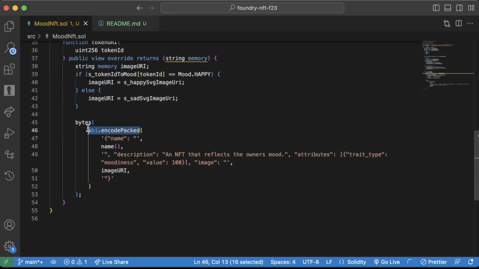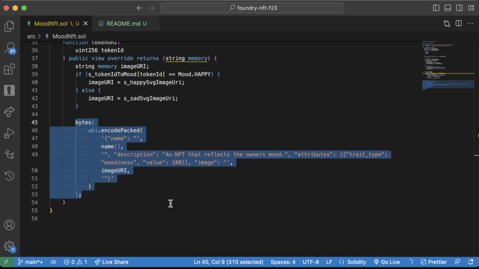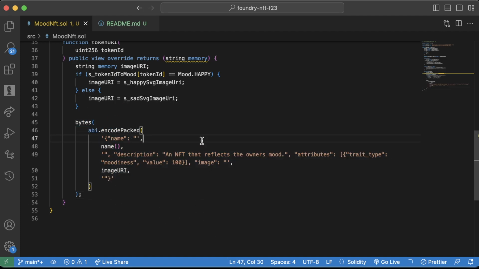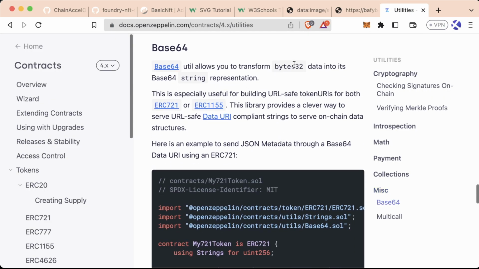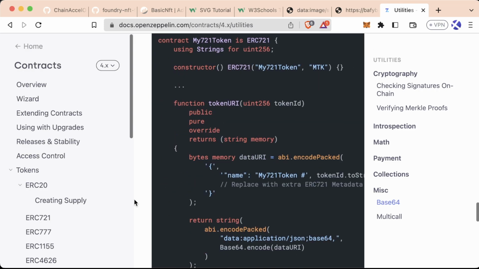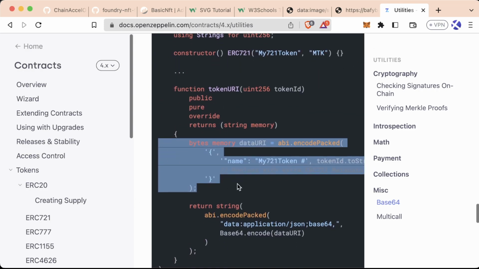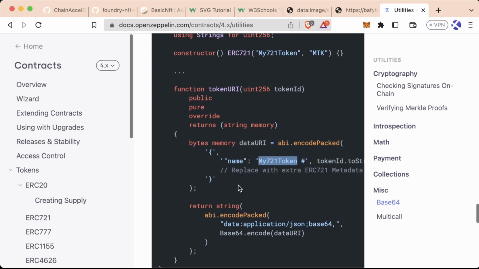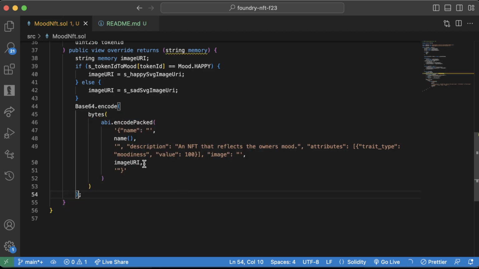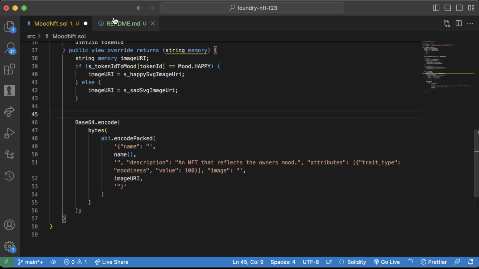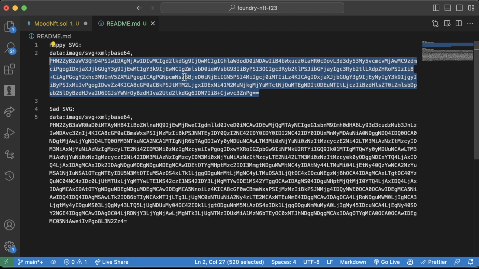We actually could do string.concat, but I'm just going to do abi.encodePacked because we need to convert this to bytes in order to use the OpenZeppelin Base64 encoder. If we look at the OpenZeppelin Base64, it says it allows you to transform bytes data into strings. And you can see in the examples here of the OpenZeppelin docs, it also uses an NFT as its example. So we need to convert abi.encodePacked to bytes, and then we can do Base64.encode this whole thing like that. And now that we're base64 encoding it, that's equivalent to us getting this giant piece when we did it from the command line. We still need this beginning piece.